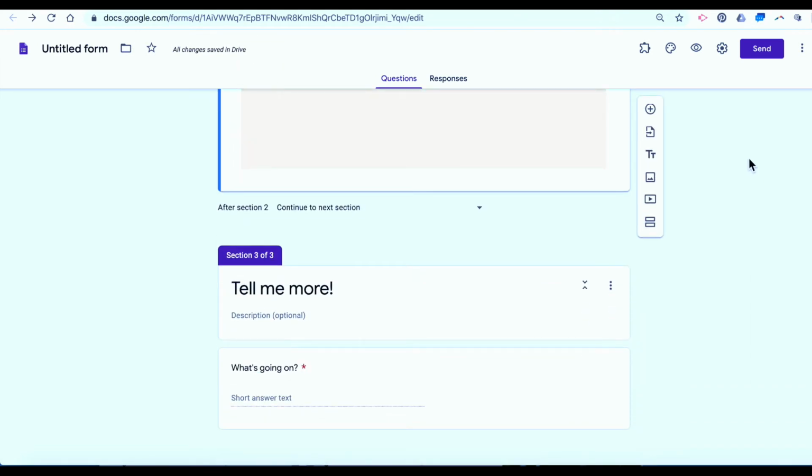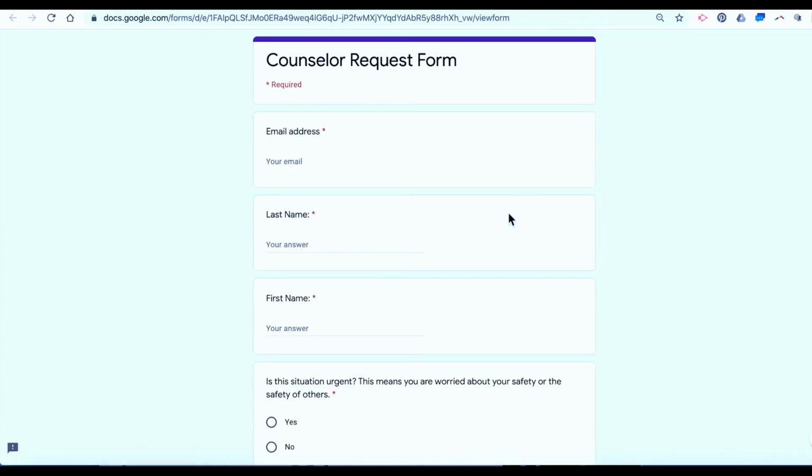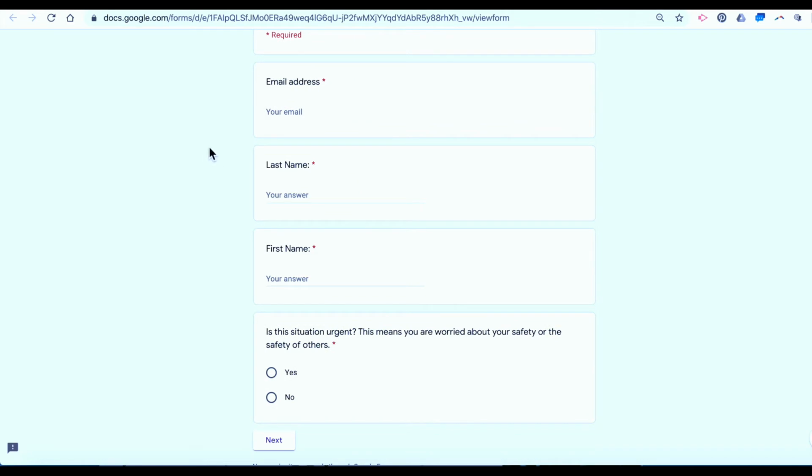So this is what our form looks like. And let's see what it would look like to fill out this form. So we're just going to call it test@gmail.com. Last name, Dent, first name, Stu. Is the situation urgent? Let's see what happens.